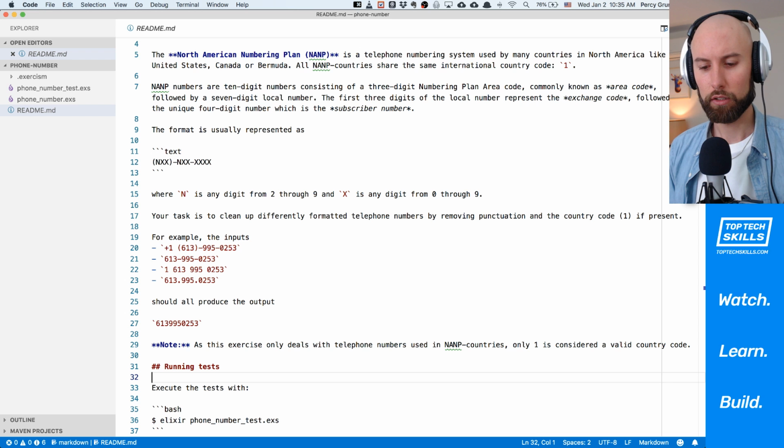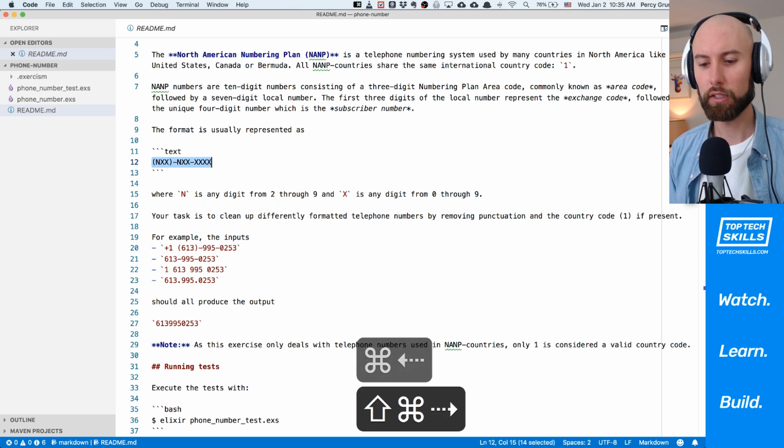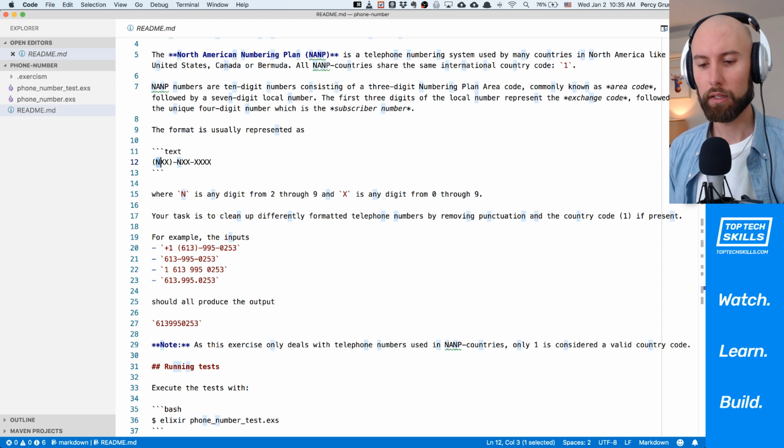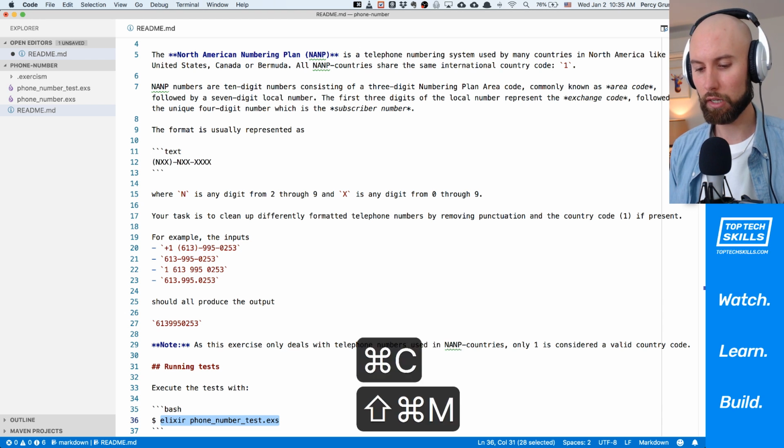So I'm just thinking through before we jump into the tests that this looks like we're just going to be extracting any non-digit characters and then removing a 1 from the front. Because if we have a look at this, this is the format that N is any digit from 2 through 9. So if that was a 1, that wouldn't be a valid number and the 1 would probably represent the country code at the beginning. But I'm jumping ahead. What I'll do first, as always, is just run the tests to make sure that they're working.